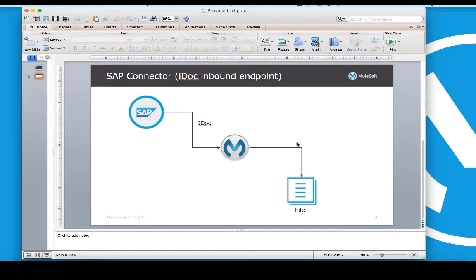In this video, we will show how an outbound IDoc from an SAP can be received by using a MuleSoft SAP connector. The content from the IDoc, once received, can then be sent to any desired application. In this demo, we will output the content to a file on our local machine.